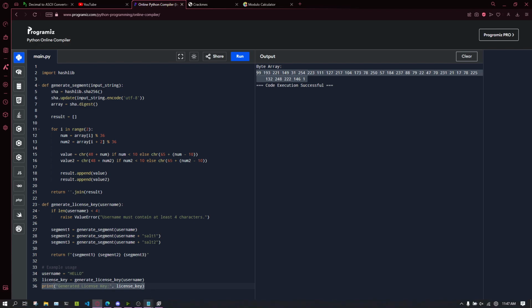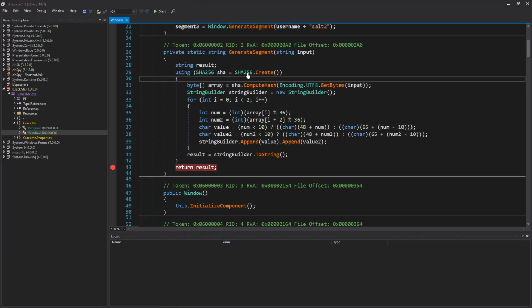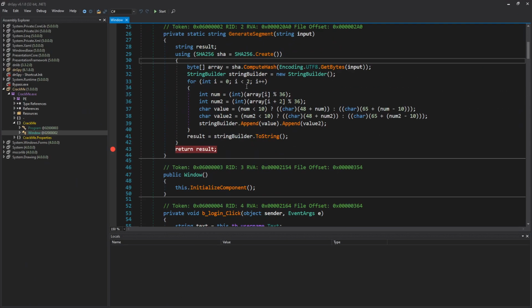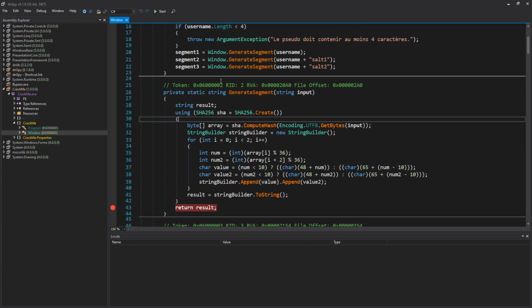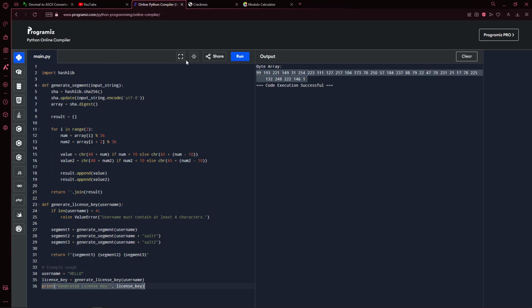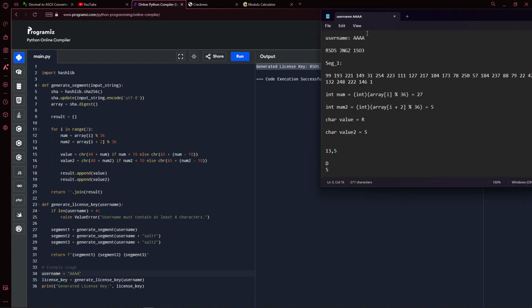Honestly, you guys could have just taken this code and reused it. Just modify it and you could have reused it as a new C# program. So let's go ahead and run this program and see what happens. Let's actually just put in AAA because that's the one we used. And there it is, guys. R5D5 JNGZ1503. That was what we got.